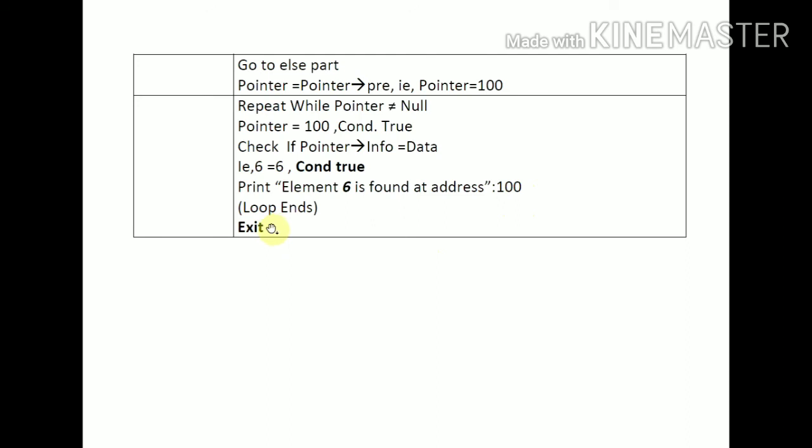So this algorithm is very simple. Just go through it again.